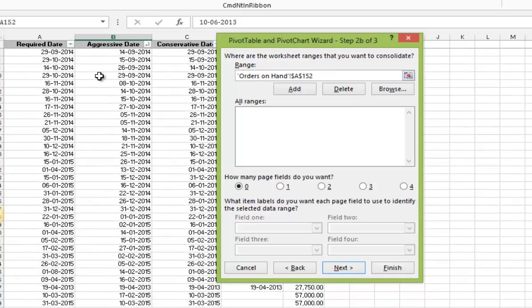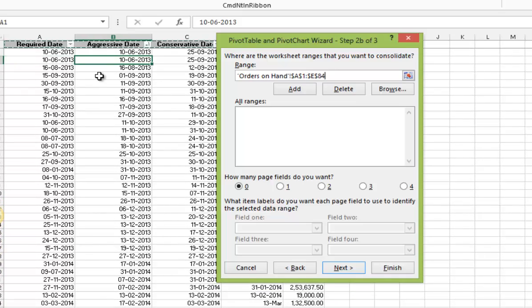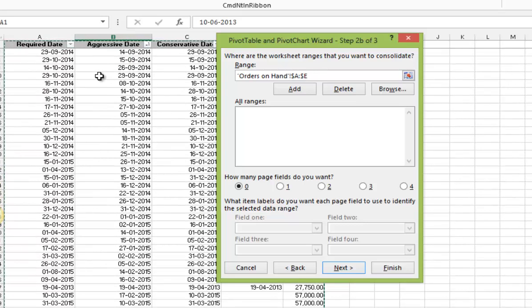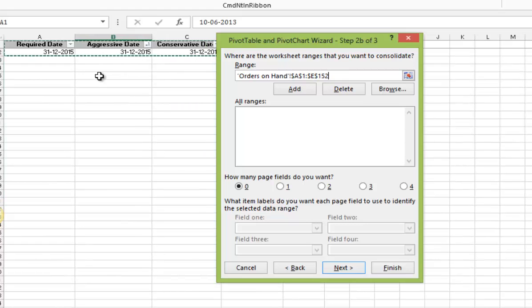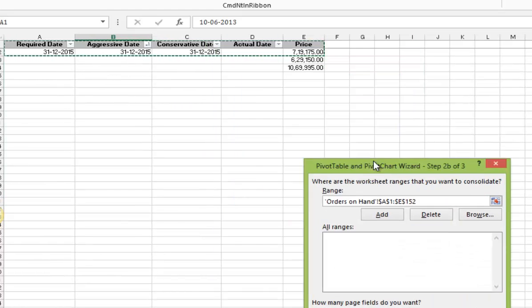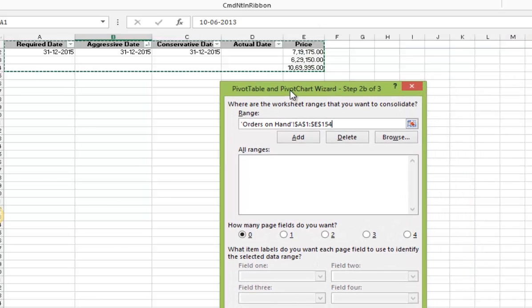which is A1 to E154. These are the blank areas, so you may get a greater than or less than sign in the pivot table. So right now I'm selecting all of A1 to E154 and clicking on add.